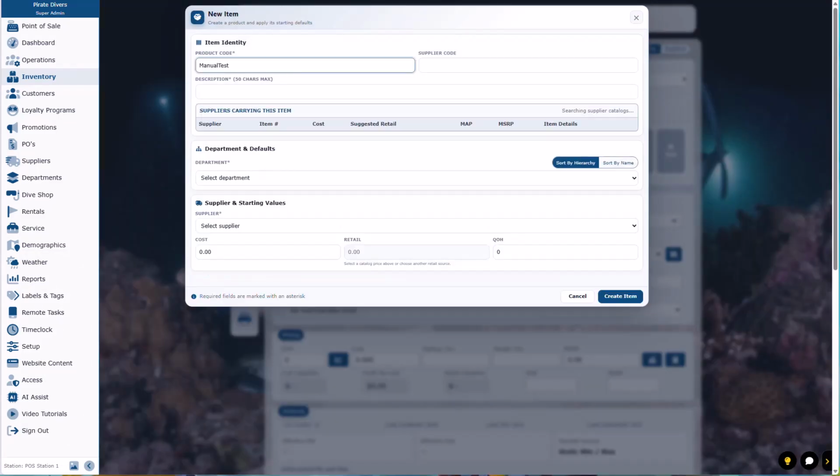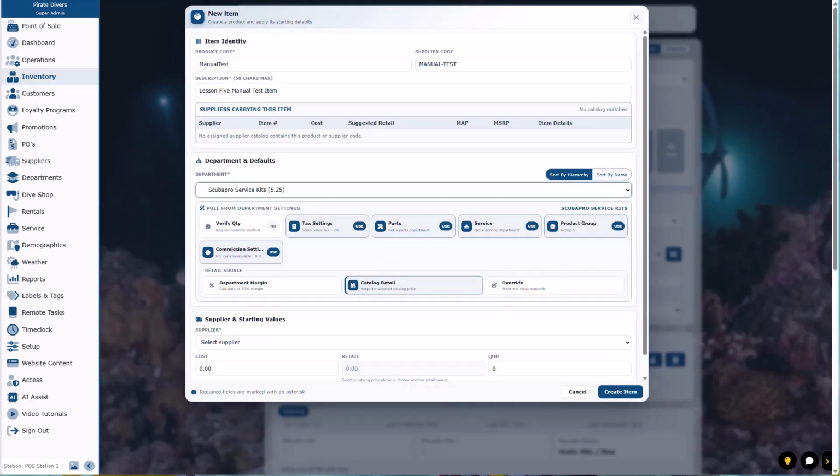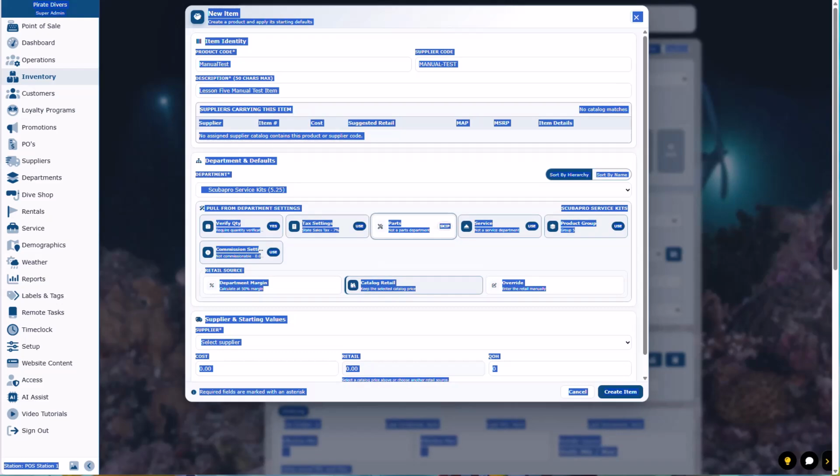Diverse Retail creates the product and opens its full inventory details page. The new item is now available for any additional setup that may be needed later. Manual entry gives you direct control over the information for one product without preparing an import file.